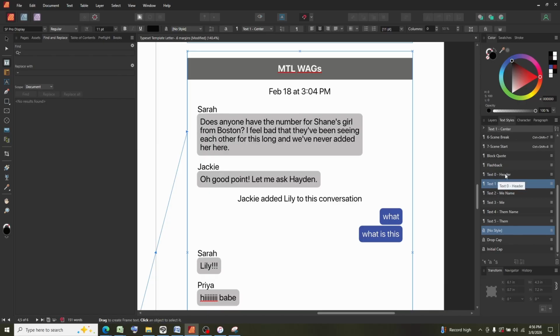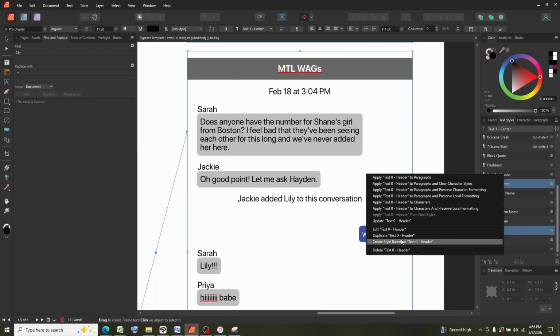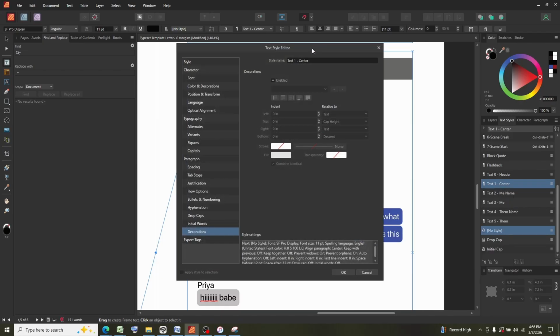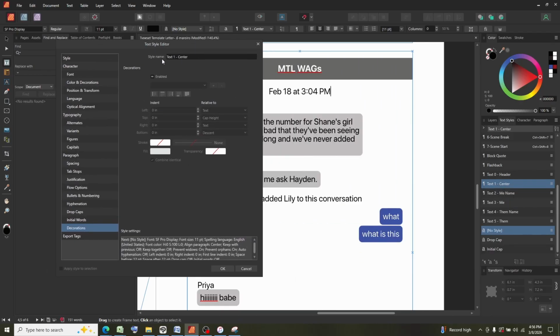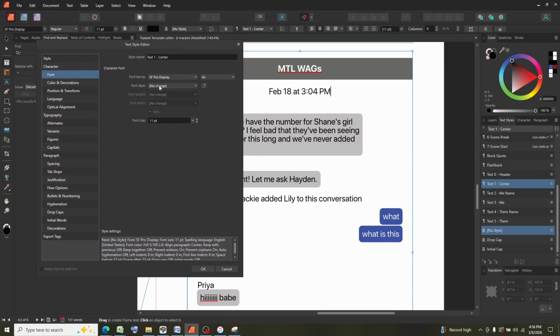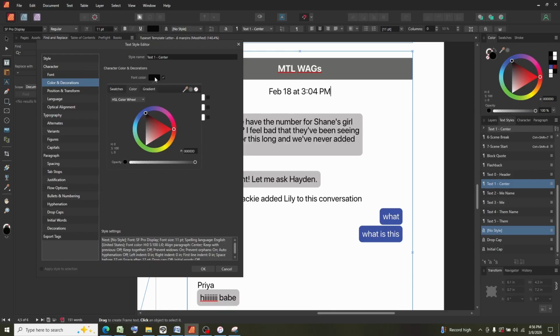So for this one, you would just right click on your header and again hit duplicate, and it will create a new one with the header as your default settings. So then I'm going to hop into center, and as you go through, you can update the style name and lower your font back down to size 11 and change the font style to no change. And then pop down into color and change it from most likely white. If you're basing it off of the header text, change that to black.